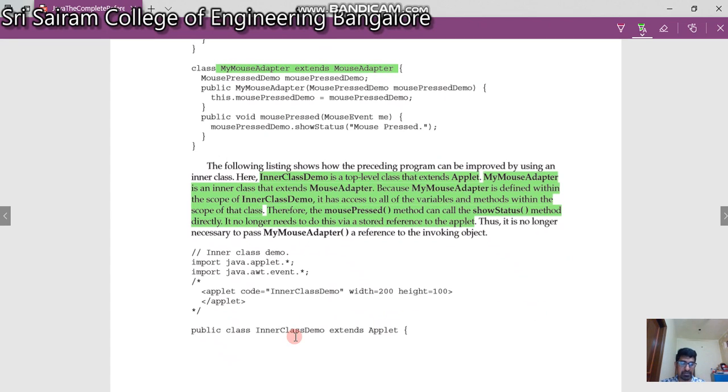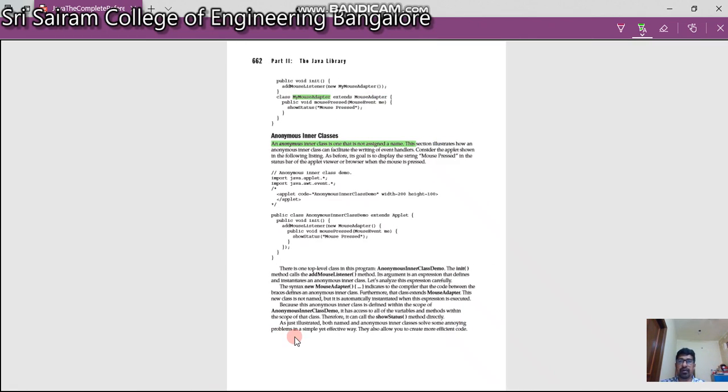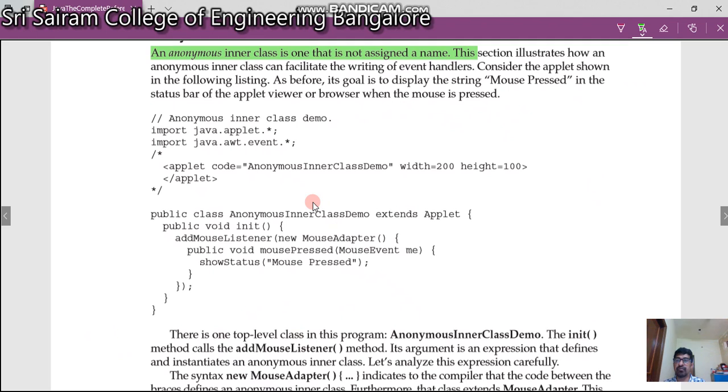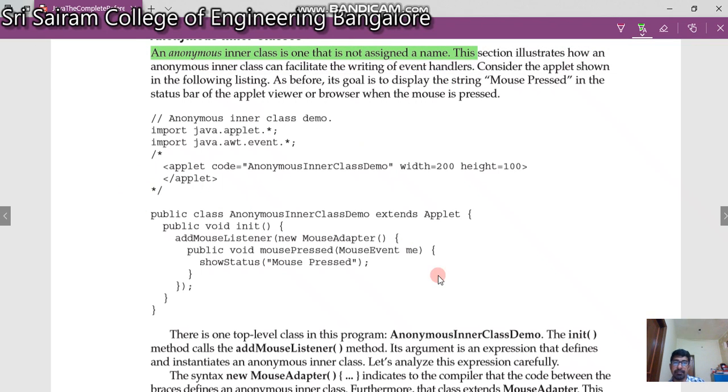So this is all about the inner class, which can access all the methods within the scope of your superclass. There is another way of using inner classes, which we call anonymous inner classes. It's an inner class which does not have a name. This is an example: we have a class called AnonymousInnerClass that extends Applet, and which is not assigned any name.